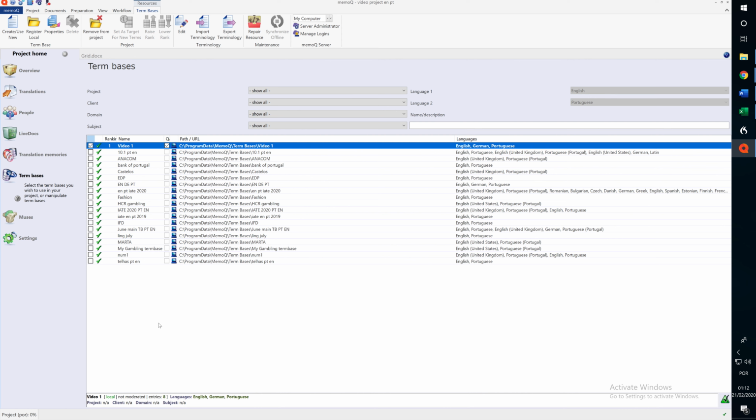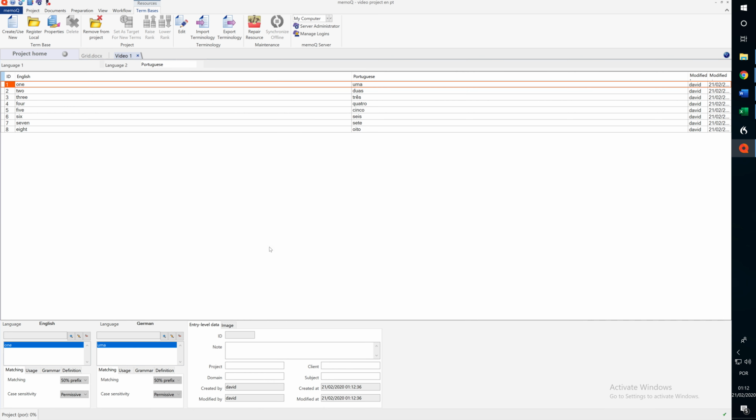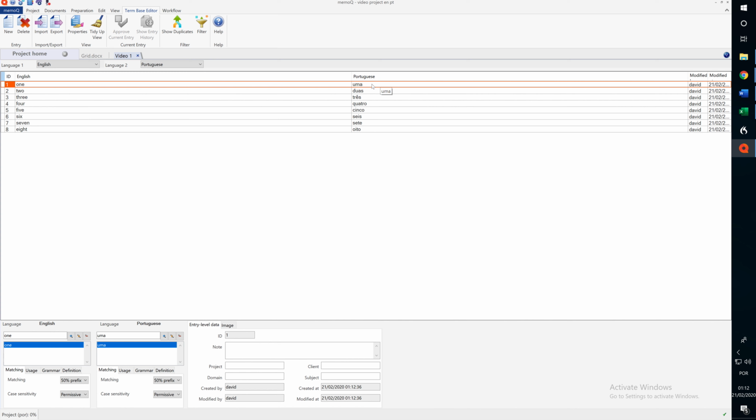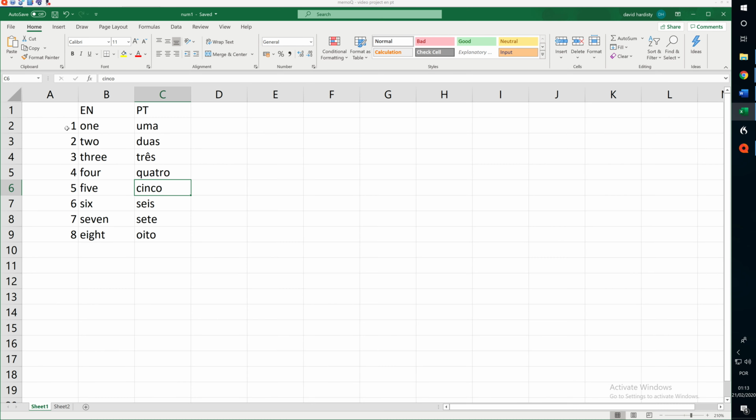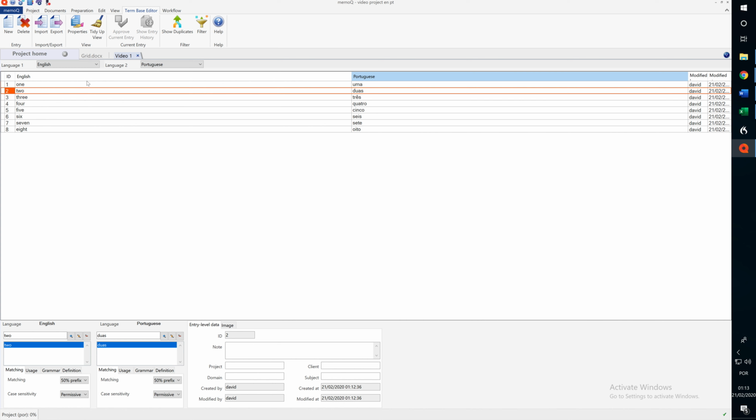There's still 8 items, so we haven't actually added any new items. But what we now have done, if we look, we've changed these items. What's happened is that MemoQ has seen ID number 1, 1 Uma, 2 Duas, and it has put these changes into the term base.